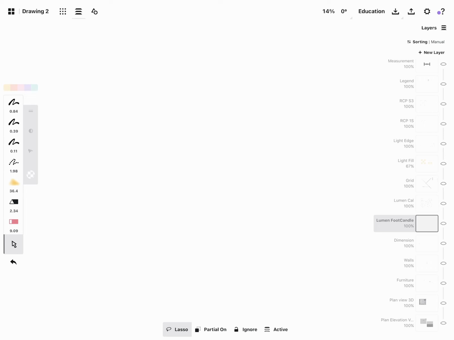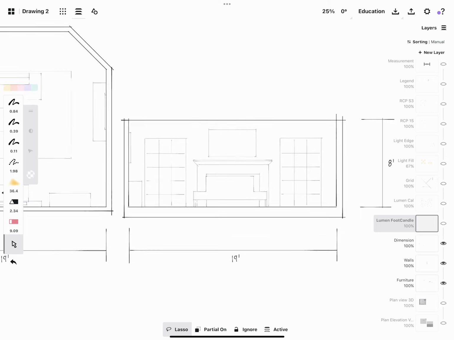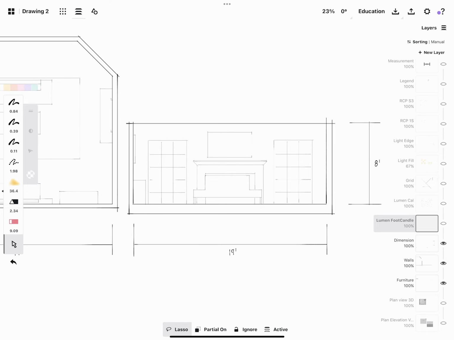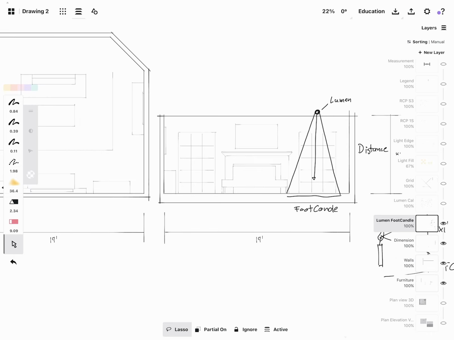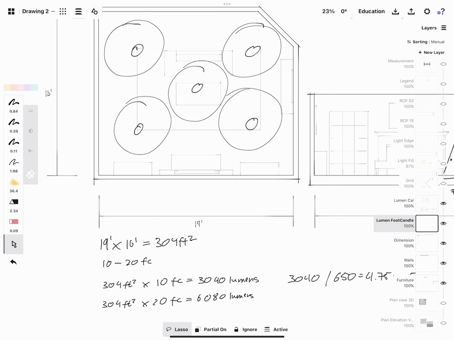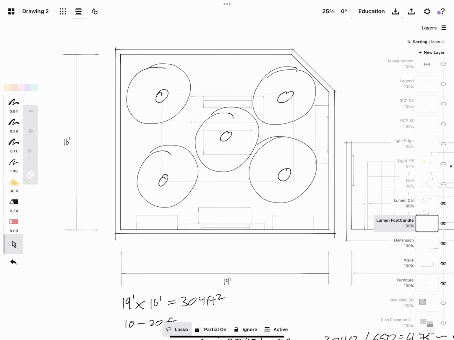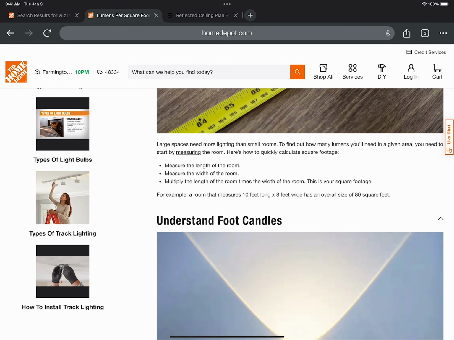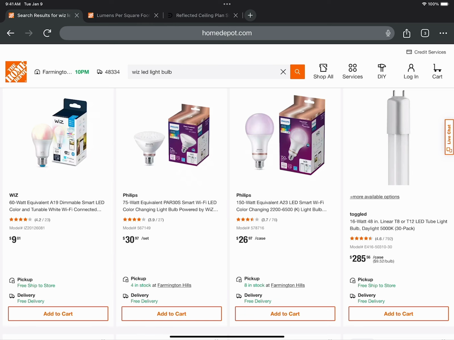We will scale the whole scene so we can then add in our walls, the furniture, add dimensions. I will talk about the relationship between lumen and foot candle and distance, because that is very important to understand the lumen method, which will help us to identify how many light bulbs we need in this living room, being recessed. We will make an excursion into Home Depot where we'll talk about the lumen per square foot too.